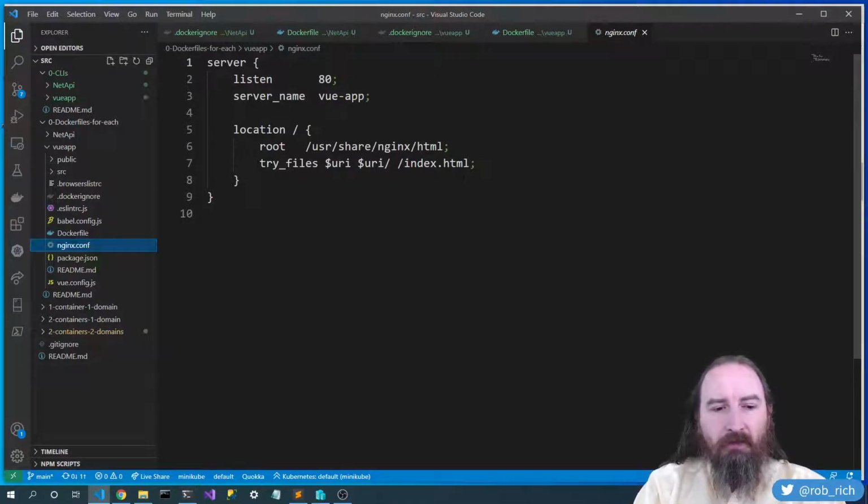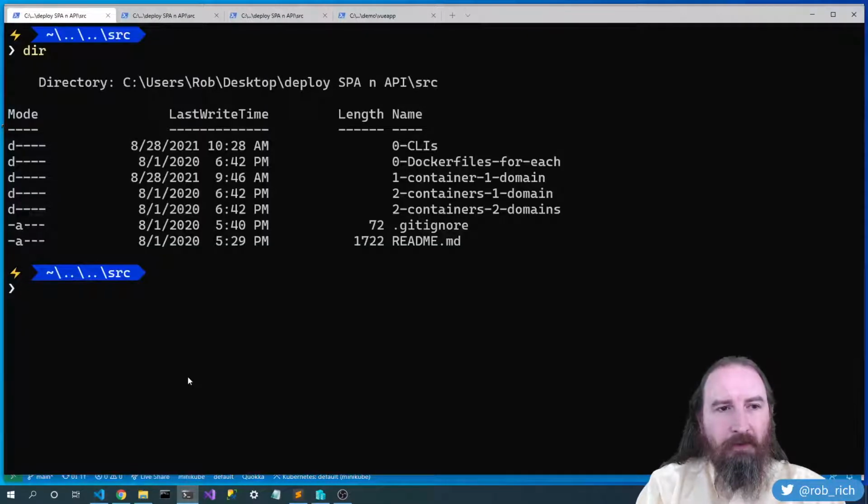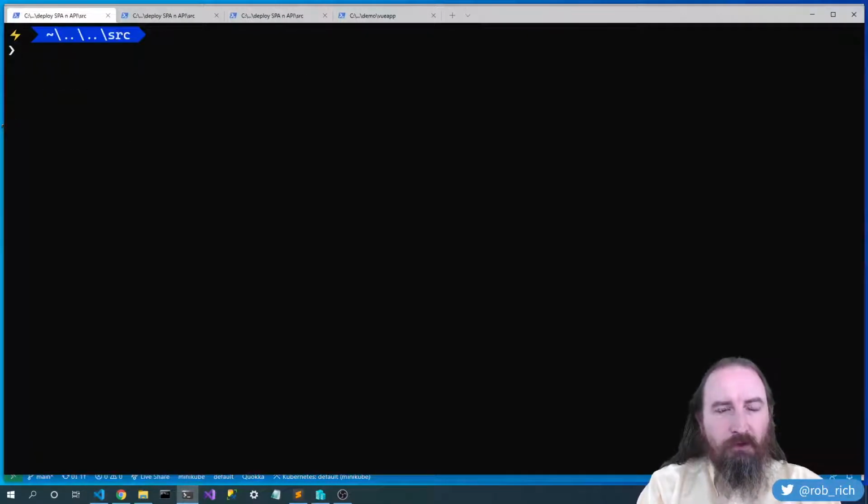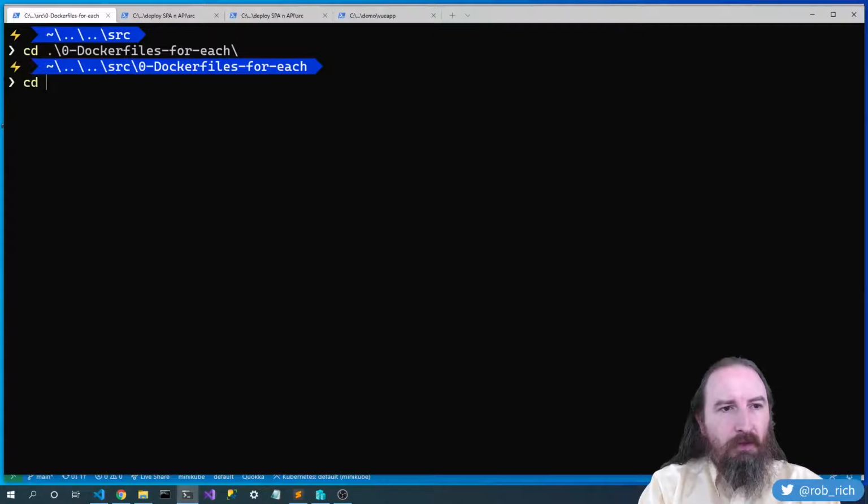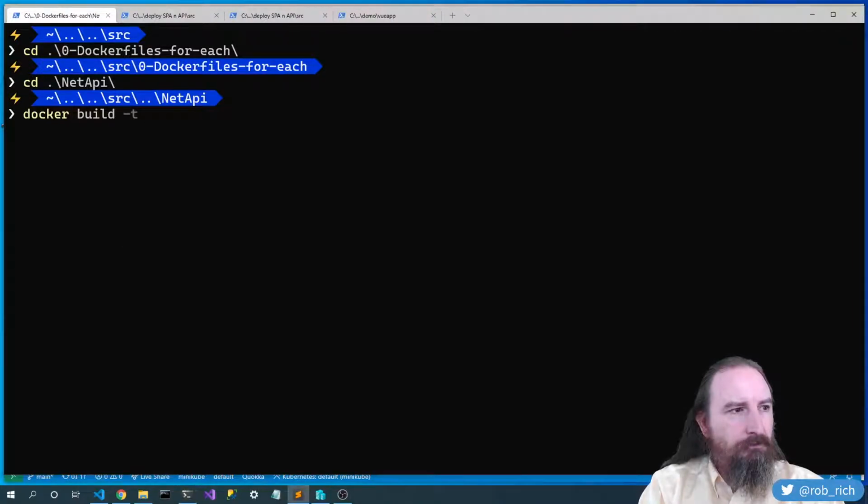Great, so now that we have all of our things, we can fire them up. When we're doing local debugging, we'll use the Webpack dev server to be able to connect our content between our SPA and our API. If we're doing containers, then we need to work a different way. So let's go into Dockerfiles for each. I'll go into my net API and let's docker build -t net API step 0 and the current folder.